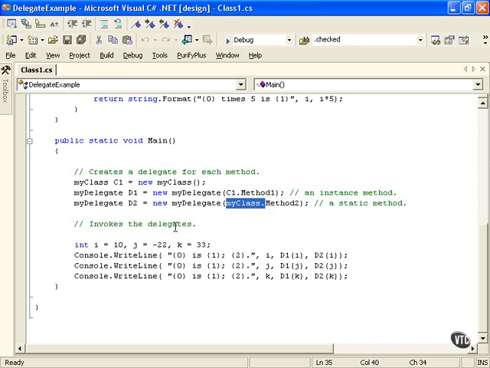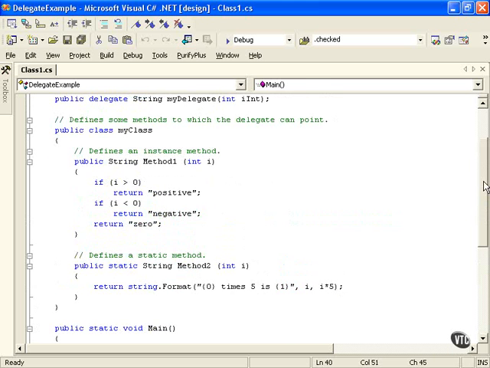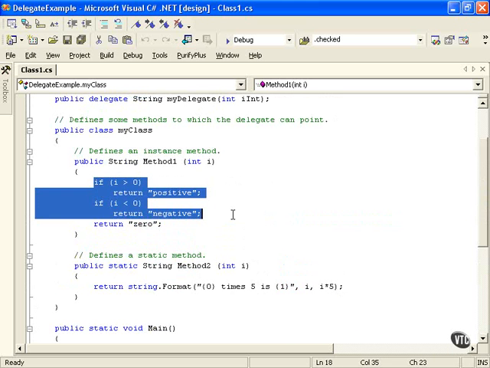So here we just invoke the delegates. We have some integers and we're just going to write out the information. You can see we're working with D1 here, and that's going to work with Method1. And then D2 is going to work with Method2. And if we look up at the implementation, here we're just seeing if the number is positive, negative, or 0. So i is greater than 0, positive. Otherwise, it's either negative or 0 if it's not less than 0.